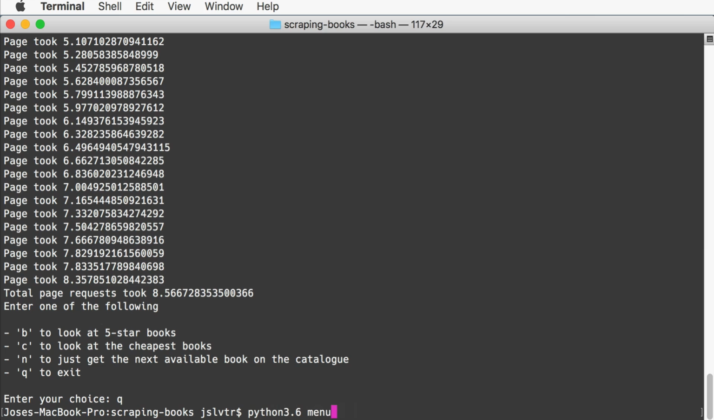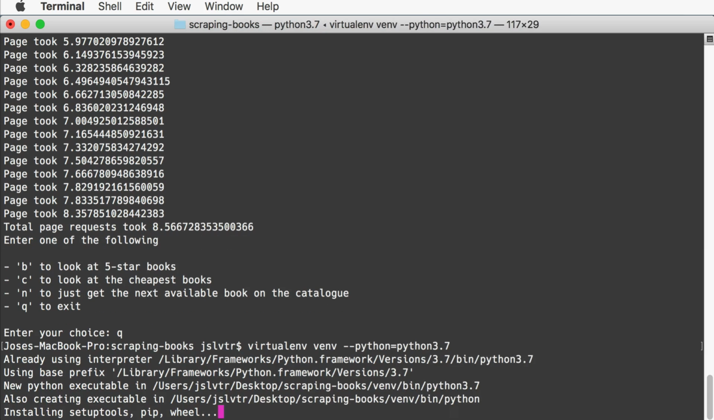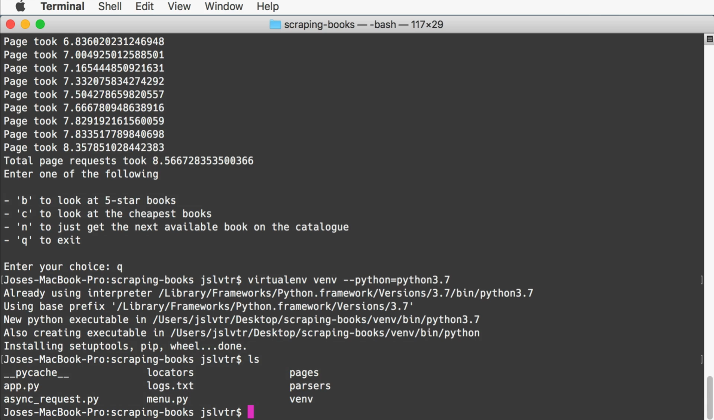If we wanted to create a virtual environment for this project so it was separate from the system installation of Python 3.6, we can do that. All we have to do is say virtualenv venv --python=python. I'm going to use Python 3.7 for this virtual environment. This is going to create a brand new virtual environment. And now when we type ls, we can see that there is a virtual environment folder that wasn't here before.